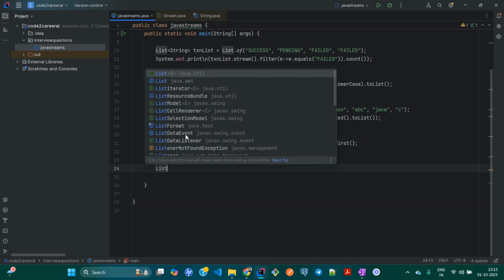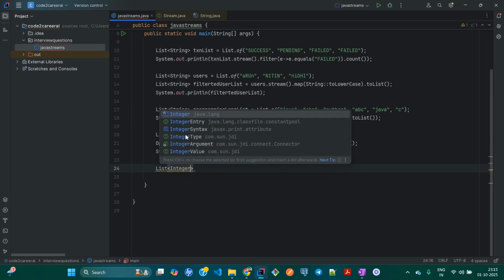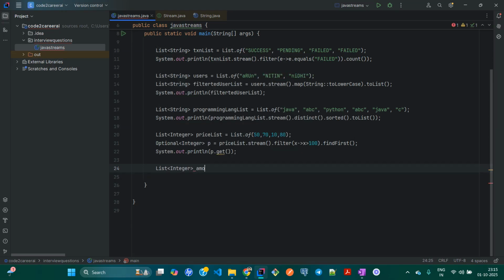Let's say you have a list of integers, and we are calling it amountList, List.of, let's say 100, 200, and 500. Now the question looks very simple. We have to just sum all of these and print it. But since we have to do it using Java 8, there is one concept called reduce, right?